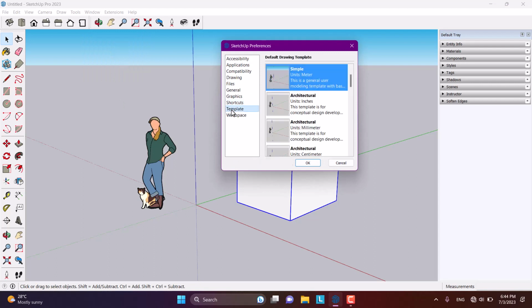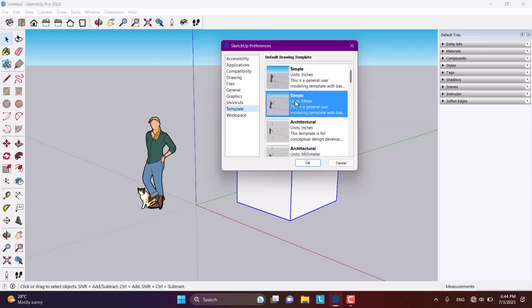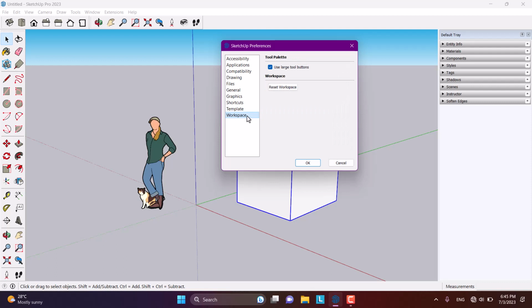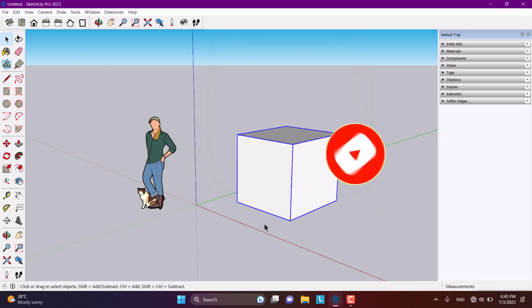You can see here we have Templates. You can change your templates immediately, and it's not dependent on your system, or you can escape from the software. I use Simple with metric units. You can change it to Woodworking, Interior, or 3D Printing. And the last option is related to Workspace. If you add all of these adjustable things here but regret it, you can click on Reset Workspace and press OK.